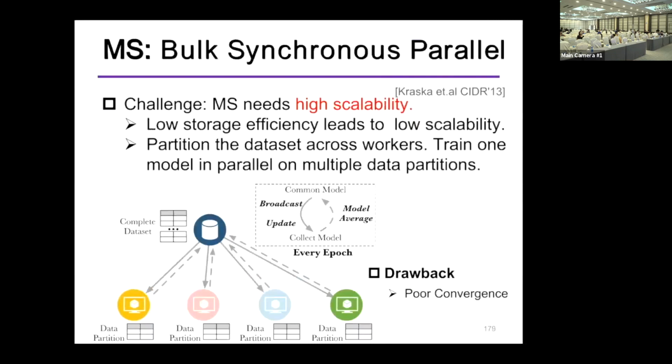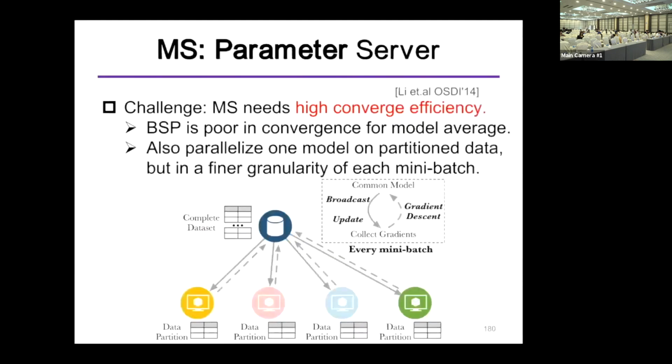So another challenge that appears is high scalability. BSP addresses this challenge by partitioning the dataset across workers and training one model in parallel on multiple data partitions, and they average the model parameters to achieve the final models. But the drawback of it is that it has poor convergence.